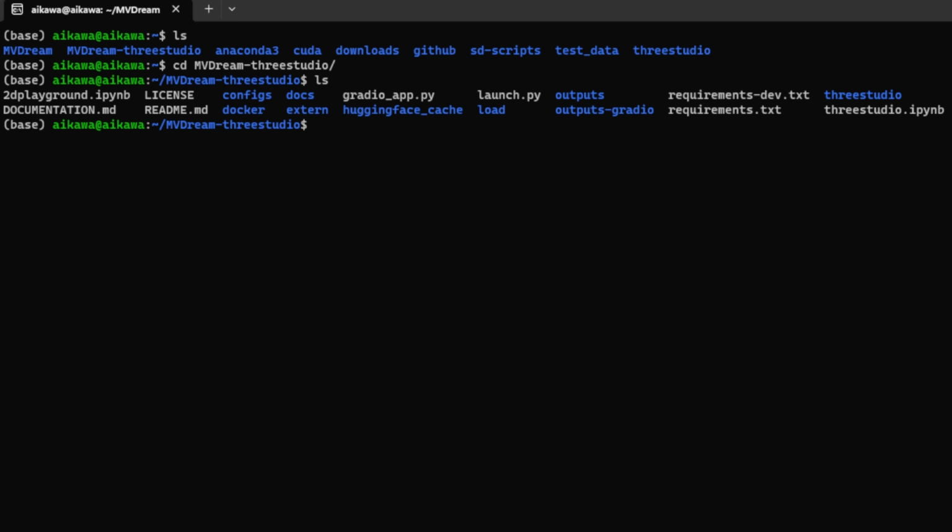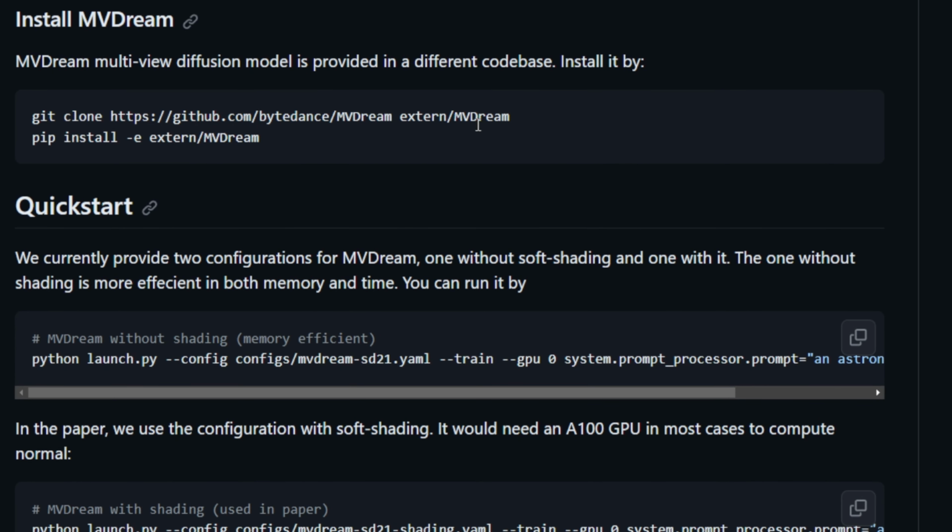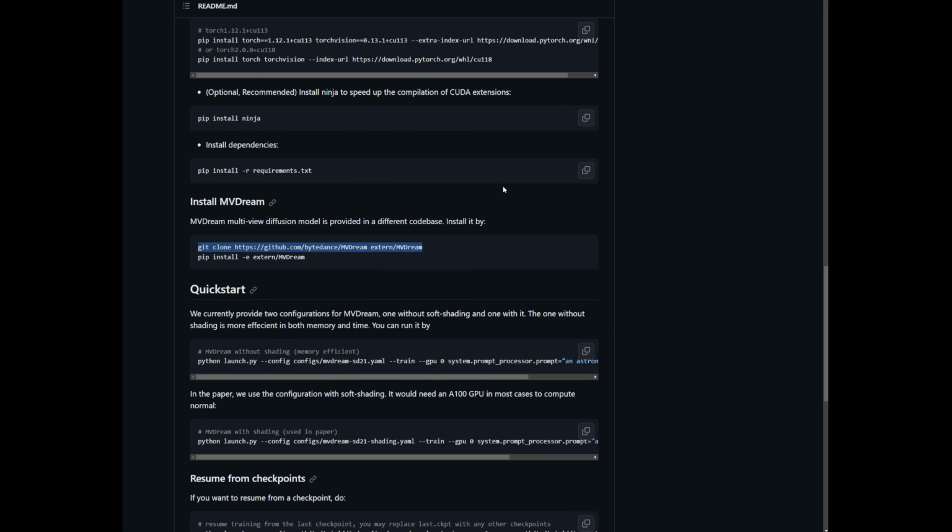Once you're in here, you have to do one more git clone. If you scroll all the way down to where it says install MVDream, there's a list of commands here. You don't have to do this part right here. All you have to do is just copy this first line. And then there you go.